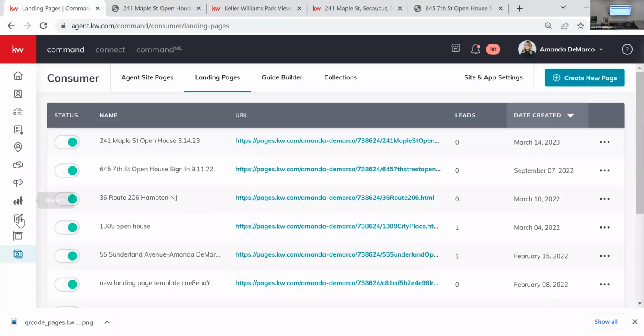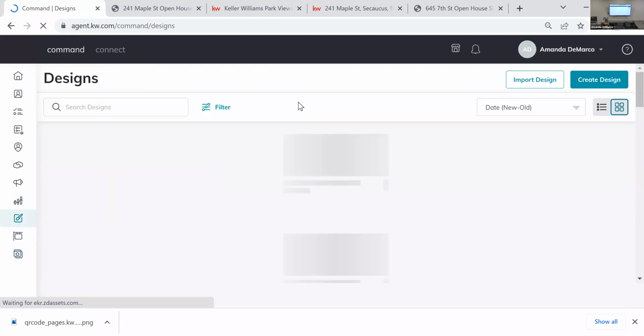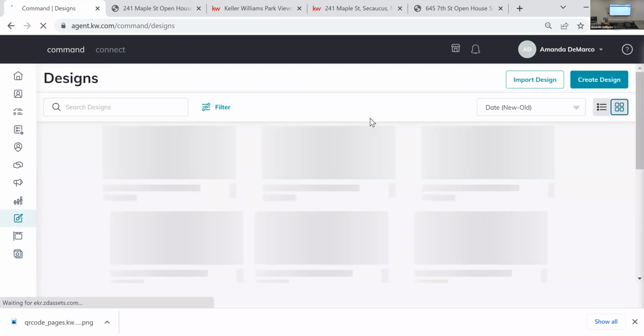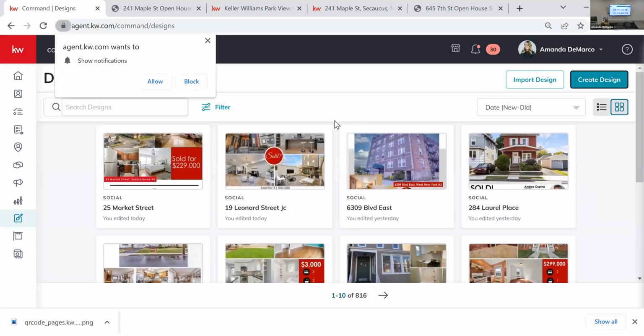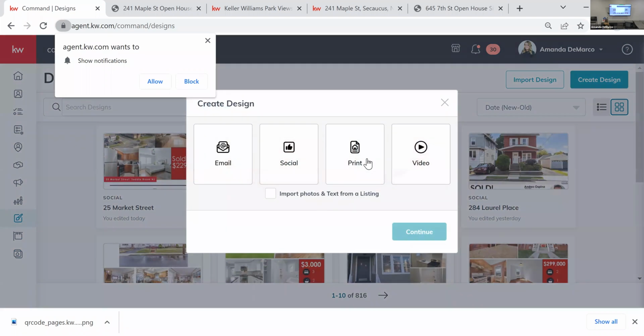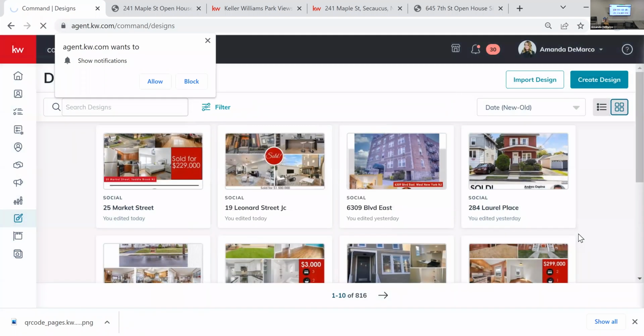Now this will be done in our designs area. There we go. I am going to click on Create Design. And I'm going to be choosing a print option because I want a full page flyer that I can display.